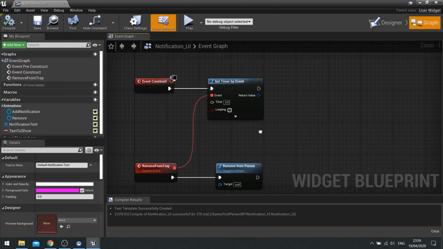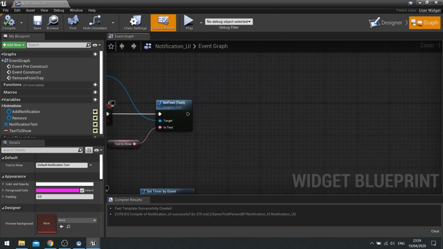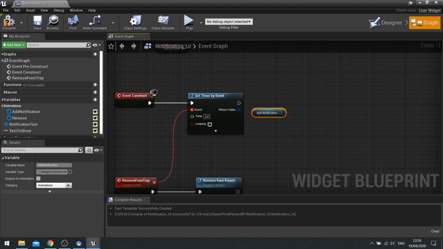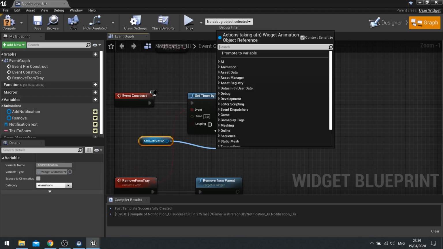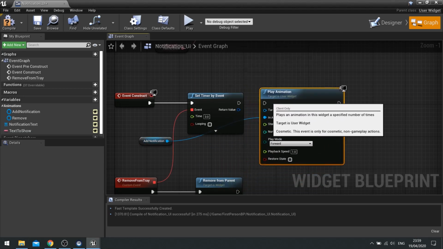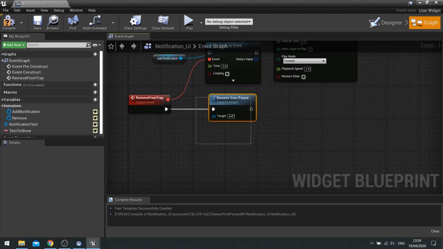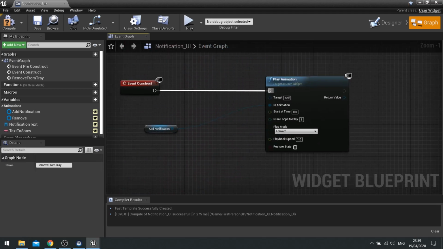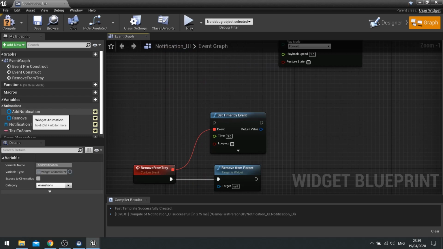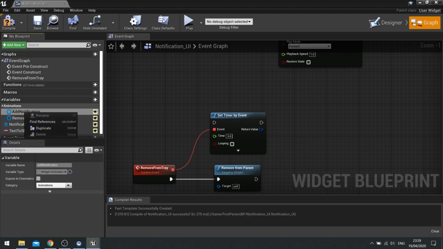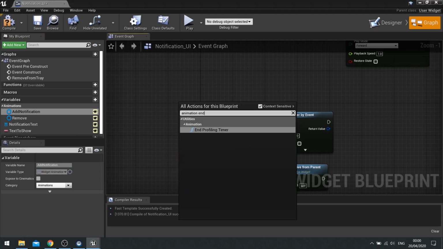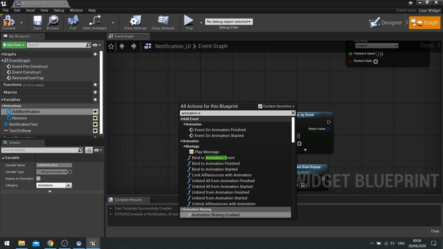On the graph here, we're going to use the pre-construct, actually let's do it on the construct. On the construct here, we're going to call the animation for add notification and tell it to play animation. I'm going to put that on the construct, so I'm disconnecting what was previously there and putting it on the construct. Then I want, when this animation ends, to start this timer. So left click on notification, then right click on here, animation end. Not end. Finished. There you go.